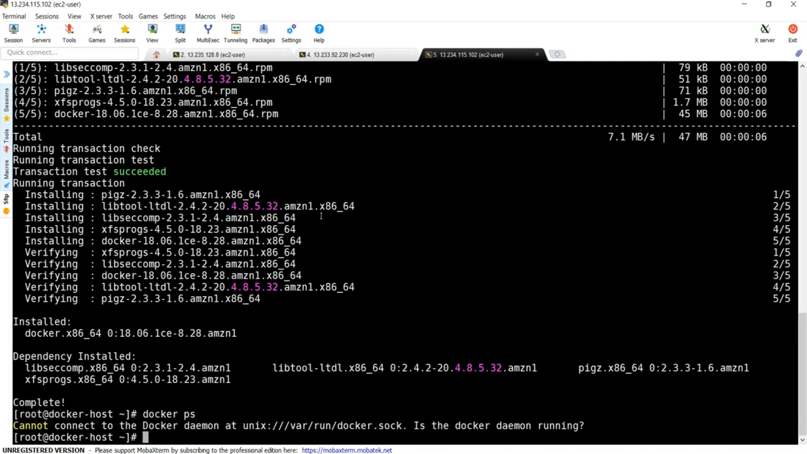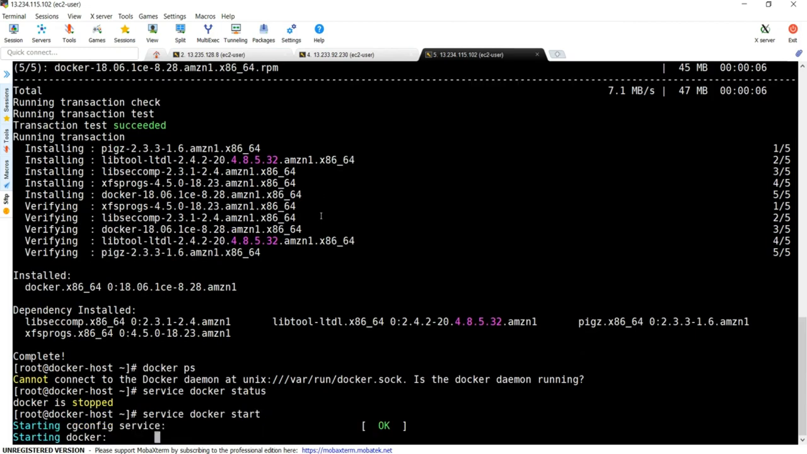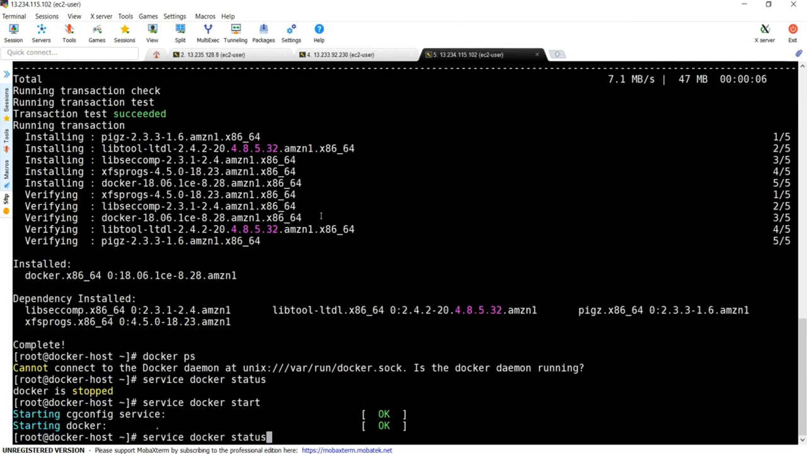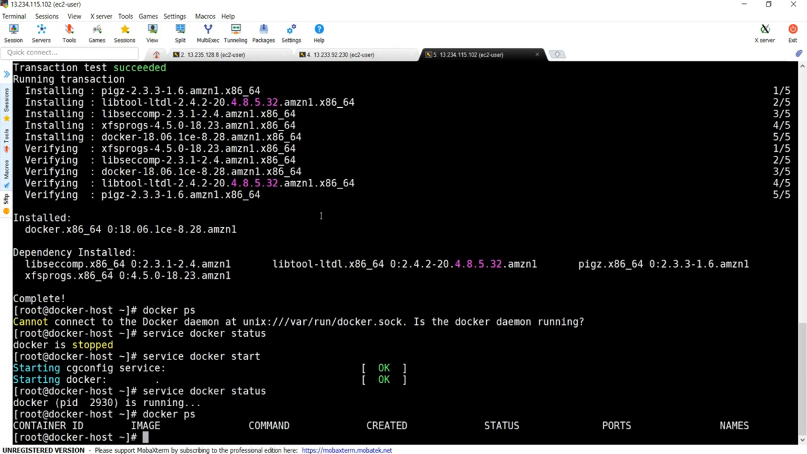You can see here it is saying that Docker daemon is not running because we haven't started Docker daemon. Service docker status, service docker start. Again check for the status. Now it's running. If I execute the same command right now, it will give the output, but there are no containers right now. Because it is a fresh setup, we don't have any containers right now. We need to create our own containers.